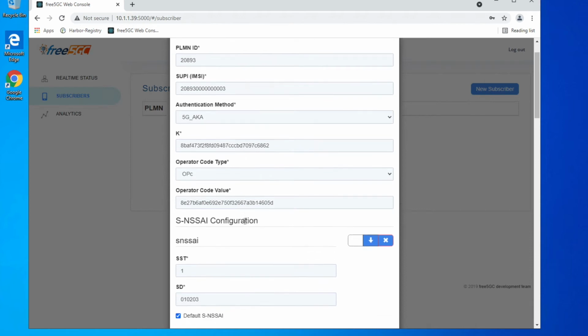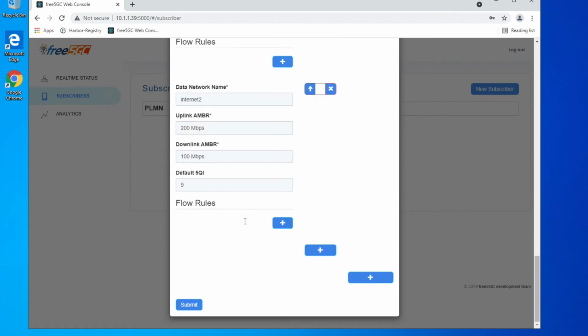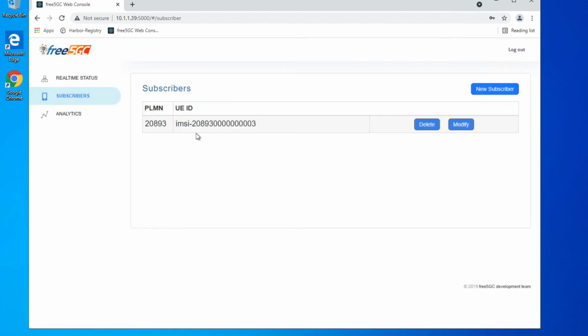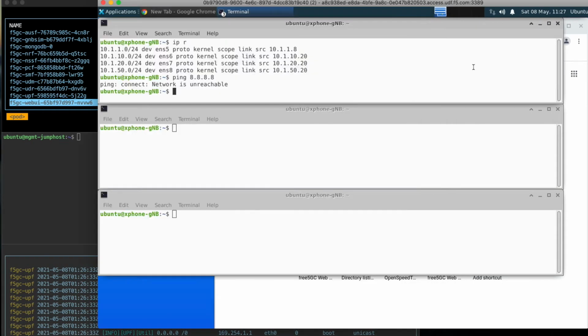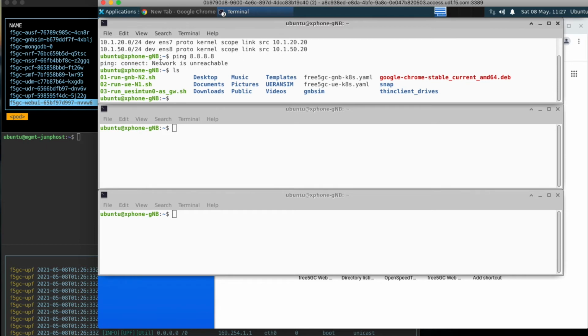So pretty much you don't need to change any of this. If I click submit, now the subscriber is created. Now I can head on to the UE clients and try to run the same script, the three scripts, 1, 2 and 3, exactly the same. Pattern 1 and pattern 2 are exactly the same, only the packet flow is slightly different.